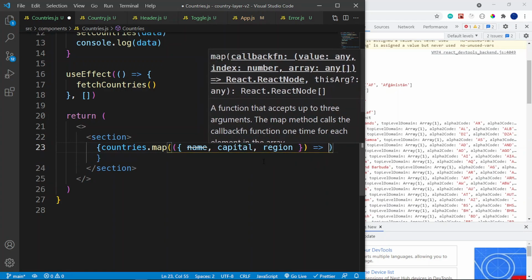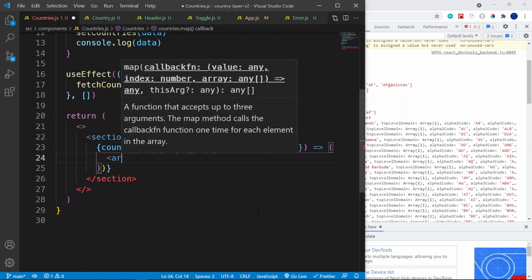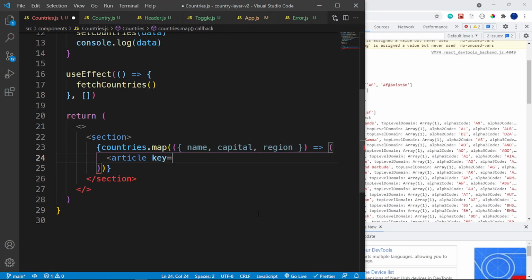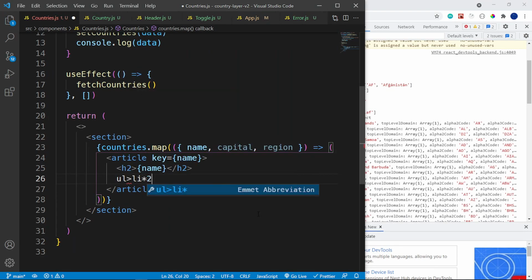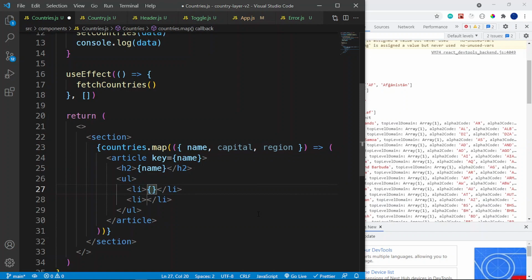Then let's set up our implicit return, and we want to return an article with a key of name, because no two countries have the same name. Then we're going to return an h2 that says name. Below this, we're going to have a ul with two list items. The first one is going to say capital, the second one is going to say region, and let's have capital on top of this.